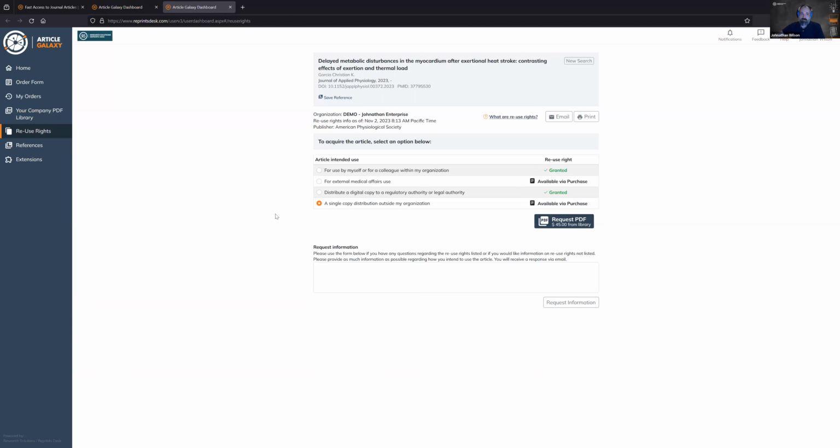While we're on this page, I want to very quickly go over the UI that you see here in front of you. At the top, you can see the metadata for this citation. You can see the publication, the DOI, and PubMed ID. There's also a link to save it to our references, which is our bibliographic utility, as well as the organization, and probably most important is the reuse rights as of a certain date and time.